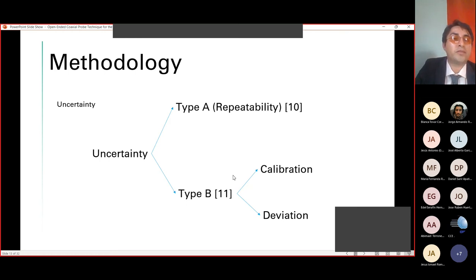Measurement uncertainty is the range of values within which a true value measurement is considered to lie. Uncertainty is divided into type A and type B. Type A is due to repeatability, and type B is due to systematic errors. And type B is divided by calibration and by deviation.